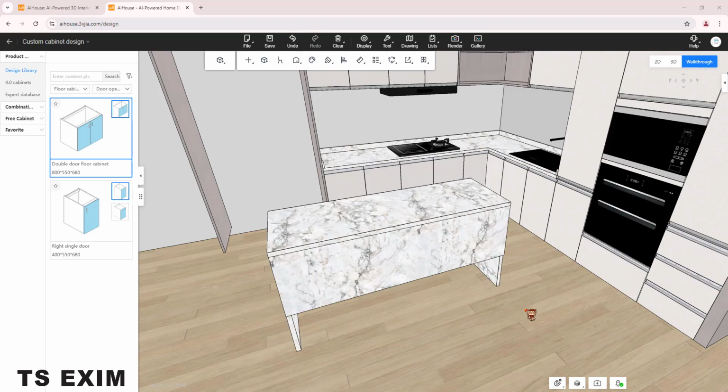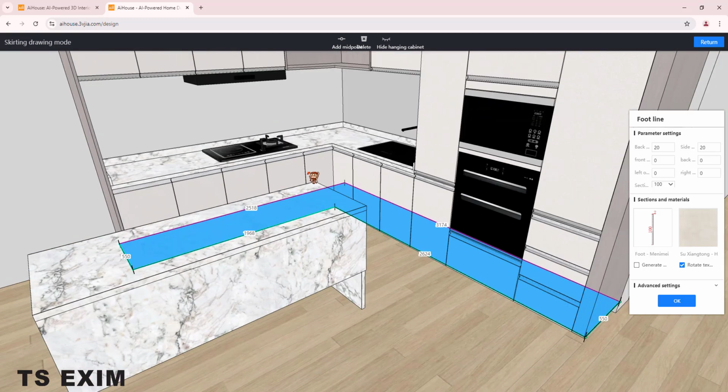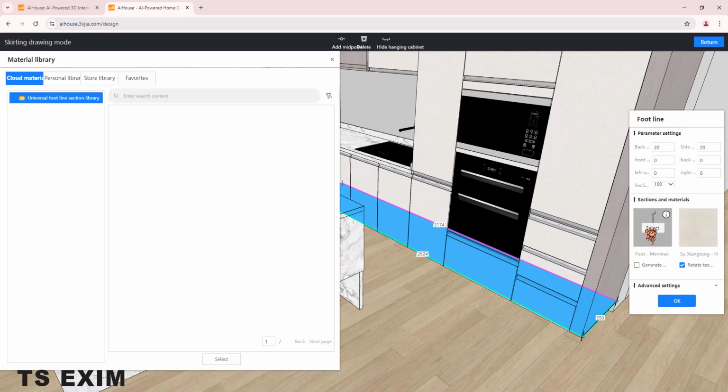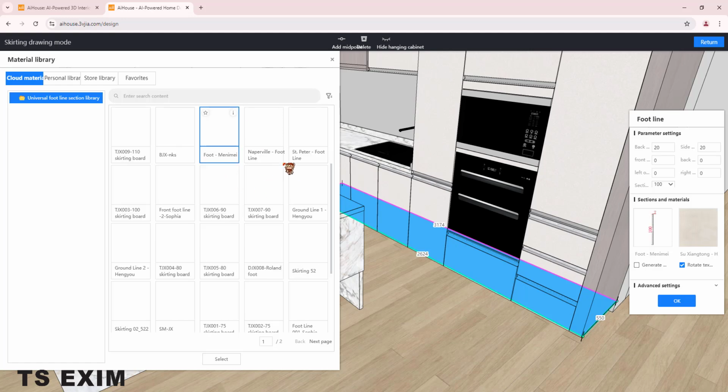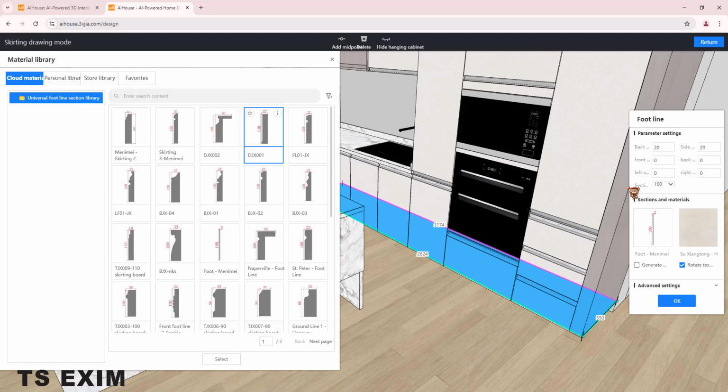Alright, next you can try to install the skirting. You can go to the plus button on top, go to toolkit and go to toolkit installation. It will highlight all your bottom surface like this. Then on the right side, you need to choose the section and materials. There are two boxes in here. The first box is to choose the skirting profile. You can choose any profile from here. Let's say I choose this one.